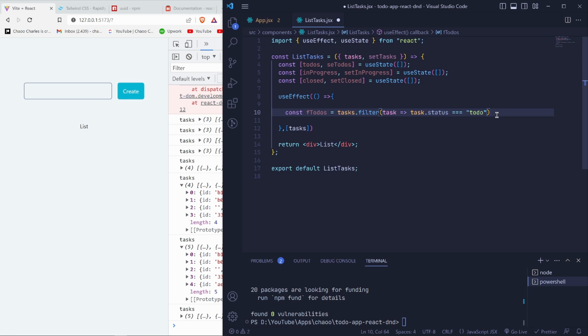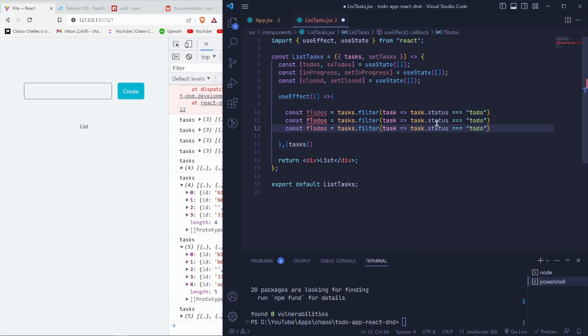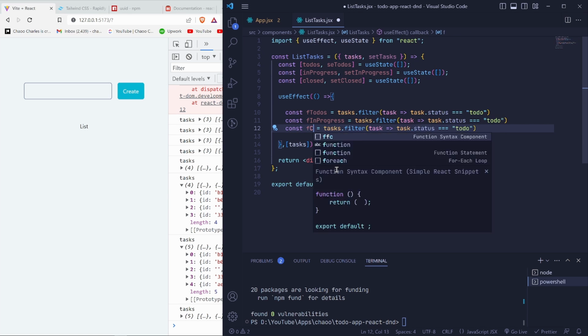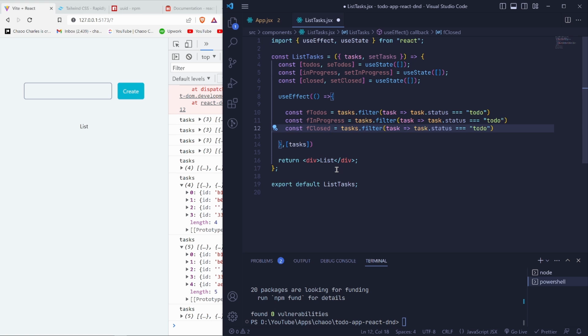So right here I'll duplicate these 2 more times. So here we can have fInProgress, and here we'll have fClosed. So f is standing for filtered. You can use the complete word if you want. So here we'll check if a task is in progress, and here we'll check if a task is closed.